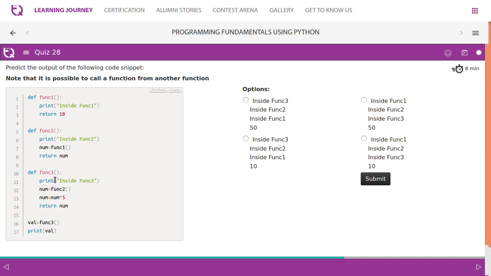Inside function 2 is executed. Then it goes to function 1. So function 1 inside function 3. So function 3, function 2, function 1. It should be from these two outputs. So we'll have to check whether it is going to be 50 or 10.